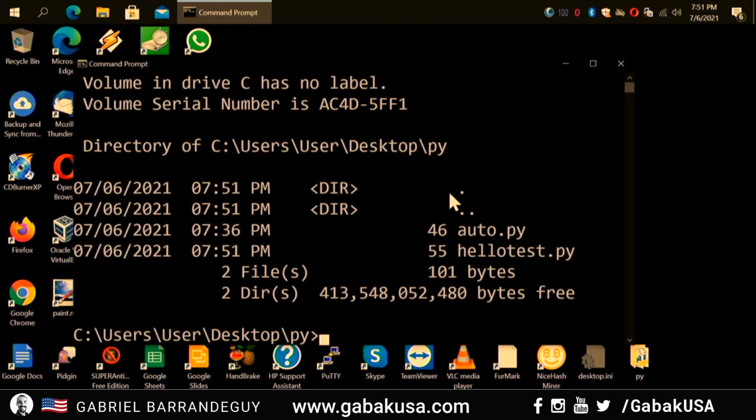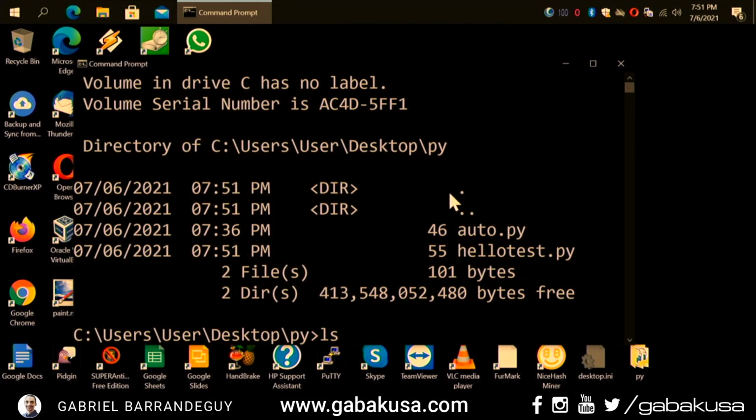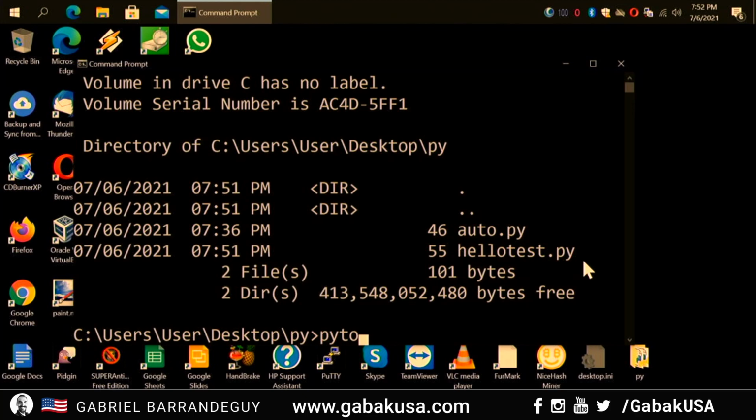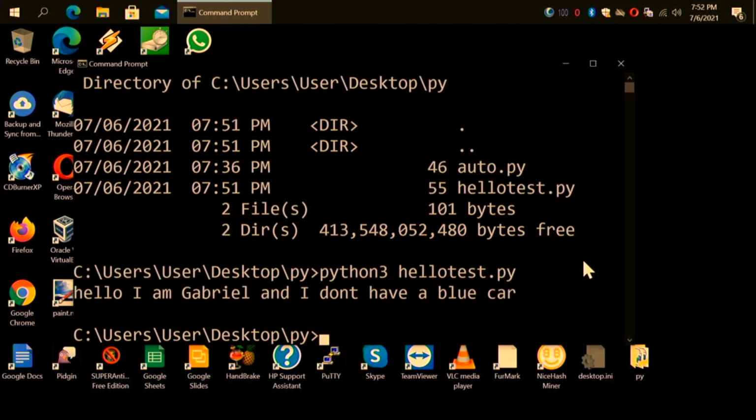We go here, and if it's Mac, you type ls, or if you have a Linux computer, it will be the same thing, ls. So in this case, we see here we have hello test. So we are going to type Python 3 hello, and then a tab, so that way it will complete the file name, enter, and that's it. It says hello, I'm Gabriel, and I don't have a blue car. That's it. So that is how you can run any Python file on a Windows computer.